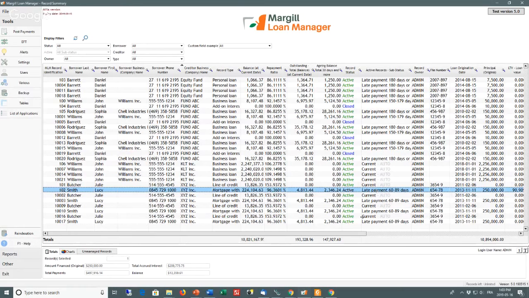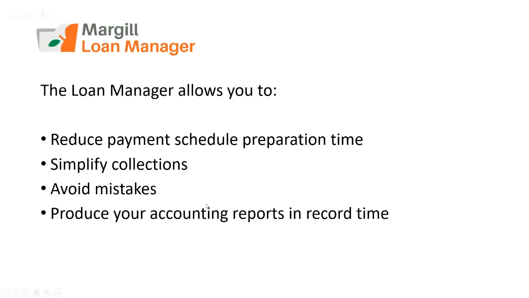It will allow you to reduce your payment schedule preparation time. So you'll build your schedules very, very easily. Collections will become much easier. You'll avoid mistakes. And your accounting reports will be produced in record time. So let's begin.